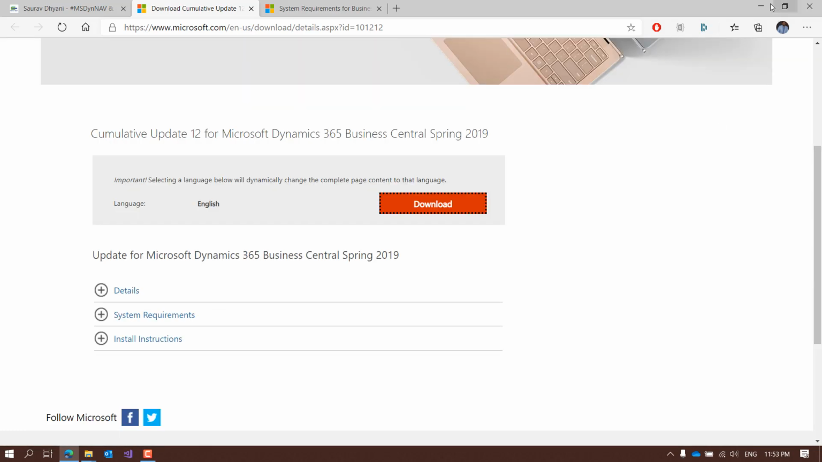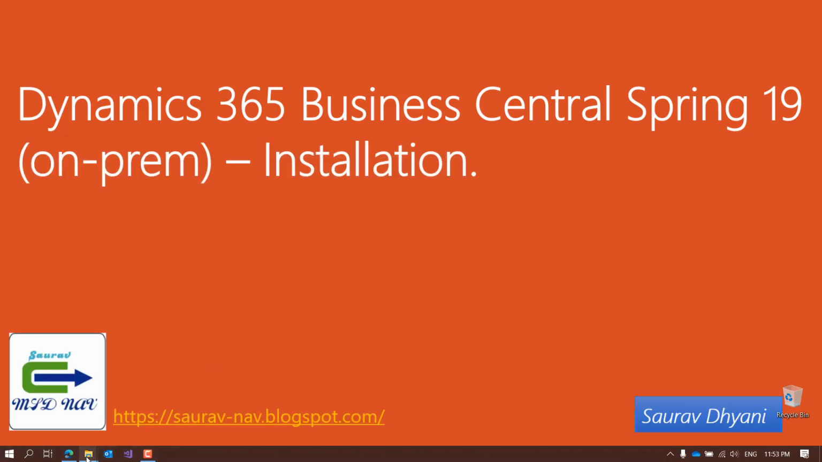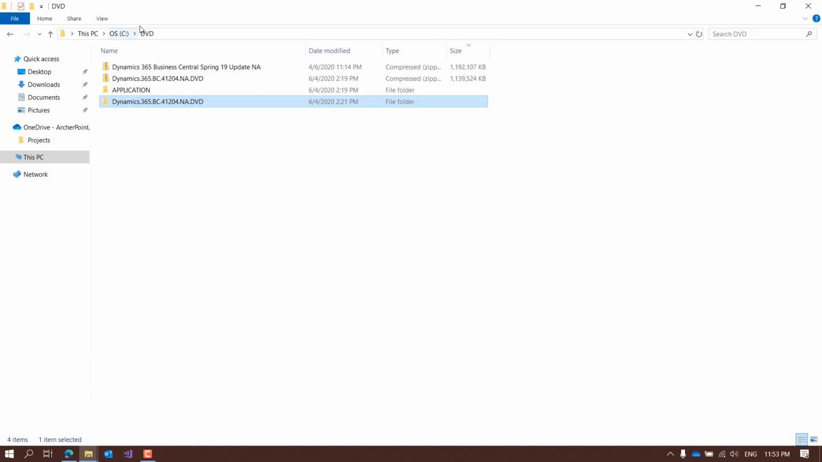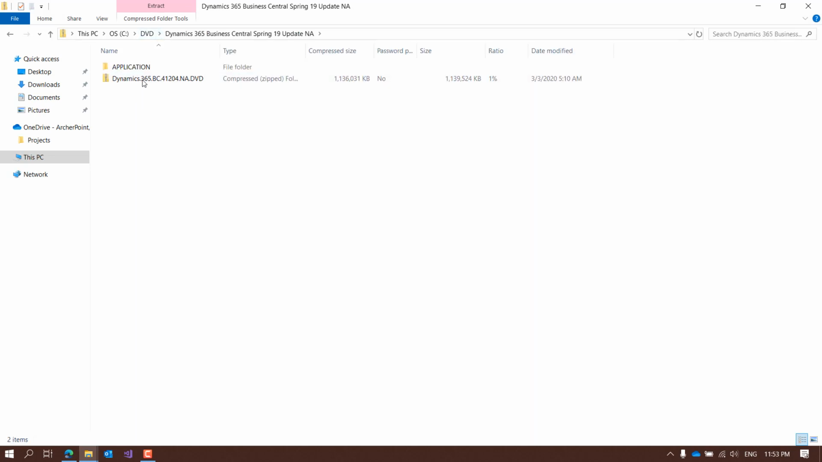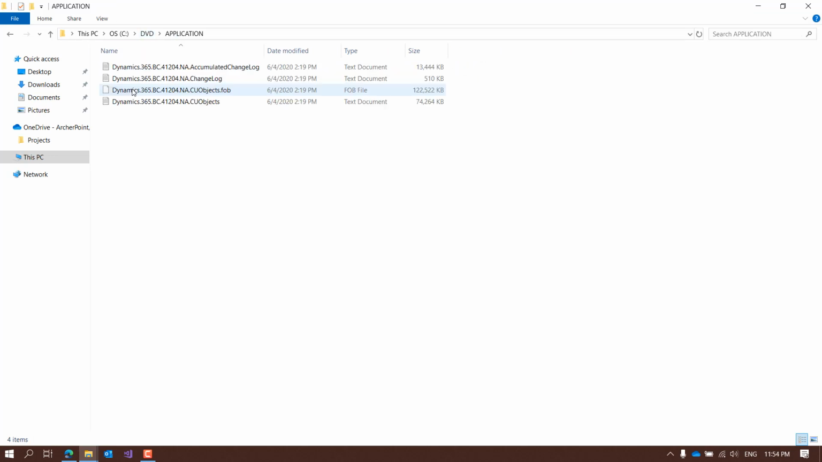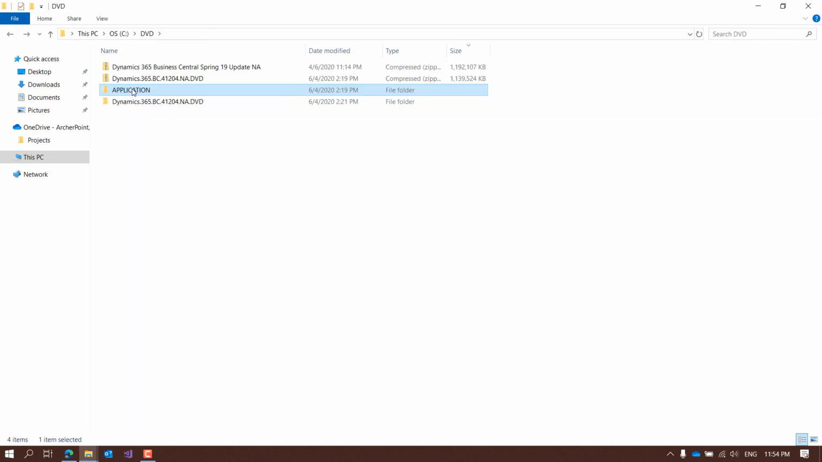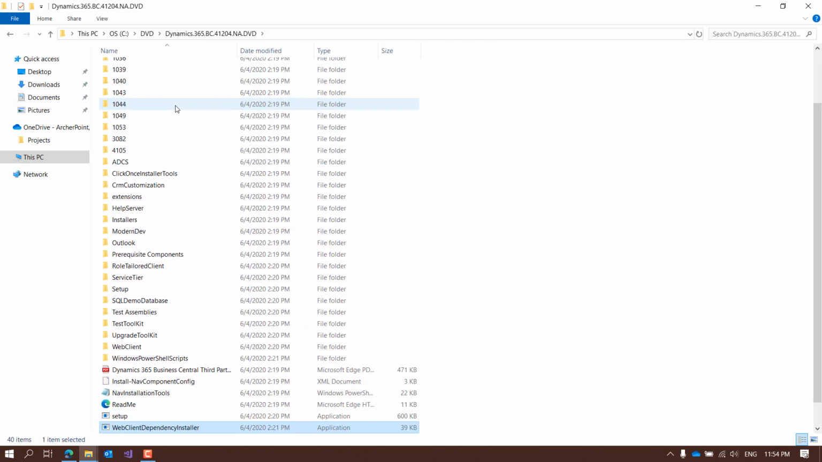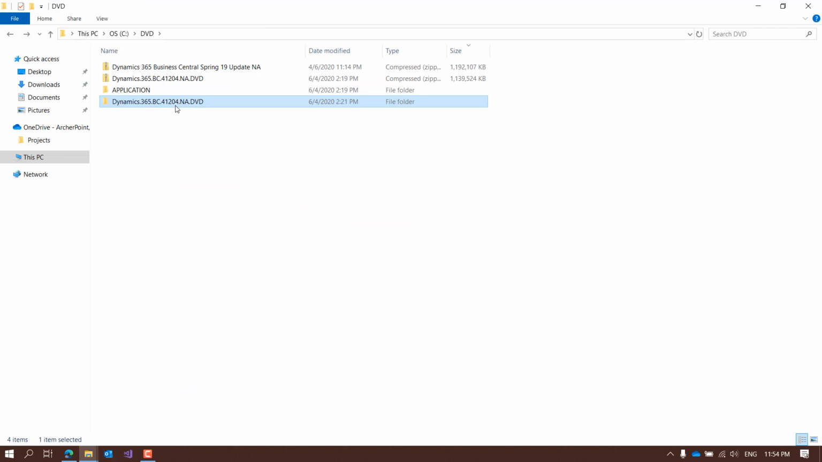Just to save time, I have already downloaded that and placed it into a root drive in a folder called DVD. So this is what was downloaded from there. The next step is, when you open this drive, there are two files which I already extracted. These are the two files. The application contains the code changes which were done specific to CU12, and the other file contains the whole product DVD, which I again extracted, which is here. So this contains the whole installer DVD installation media for Business Central 14, whatever version you download from there.